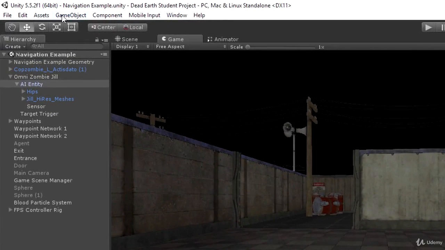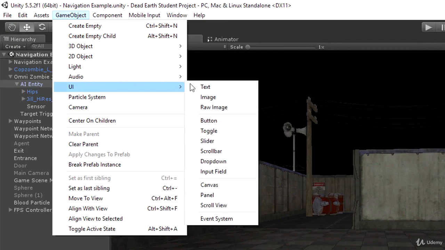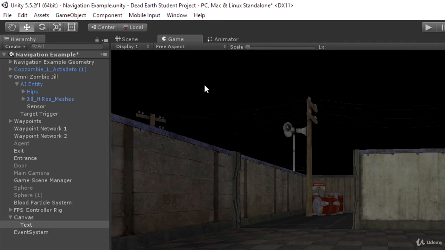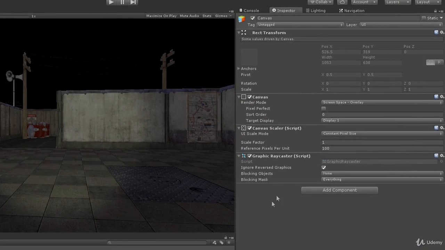So I'm going to go to the game object menu, I'm going to go to the UI submenu, and I'm going to choose to create a text object. Now all UI elements, such as text objects, need to live under a canvas object. Because I just added the text object to the scene, Unity has automatically added the parent canvas object for me. And that's good because it contains all of the default settings that I want. This is going to be a screen space canvas, it's going to have a constant pixel size, and we don't really have to worry about the graphic raycaster script.